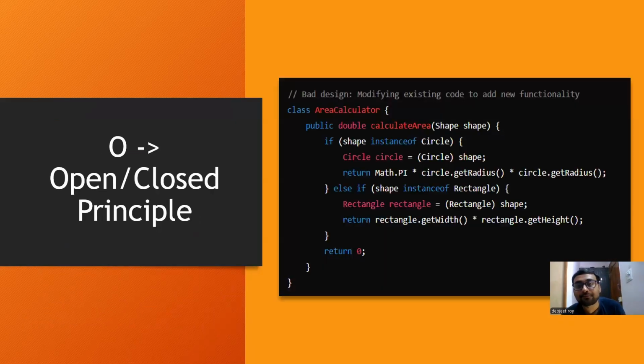So here you can see this is basically a bad design principle. Okay, why is it a bad design? So here you can see shape is an interface. Basically a reference has been created for that, and then we are trying to modify the existing code, and we are trying to add new functionality for different types of shapes. So one shape is circle, one shape is rectangle. So let's suppose at a later point of time a triangle comes, then you have to modify this code only.